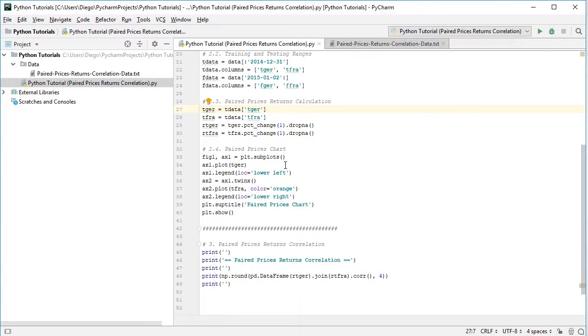Something very important about this chart. We're going to create a chart which has two vertical axes, and they are going to share the horizontal axis. That's why we create this second axis, or ax2, which is equal to ax1.twinx. So, as mentioned, two vertical axes which share the horizontal axis. Within this second axis, we're going to plot those French prices within the training range, colored in orange, so that we distinguish them from the German ones, with the legend located at the lower right. The superior title of the chart, pair prices chart, and we show the chart.